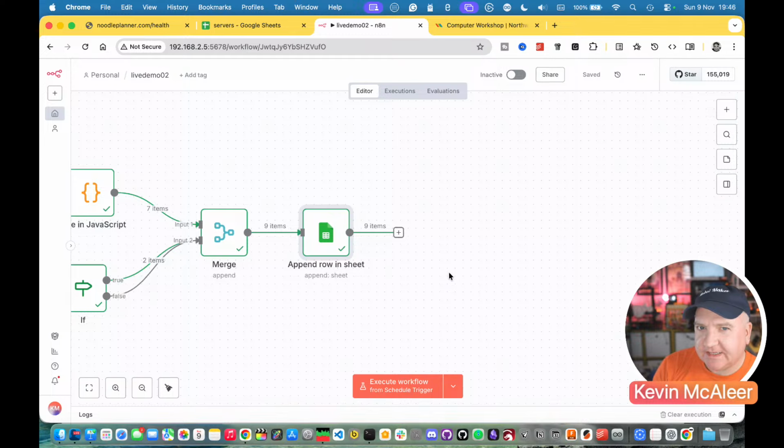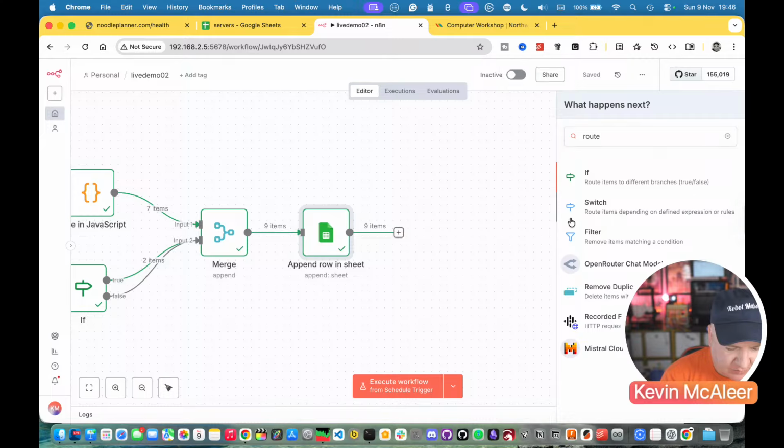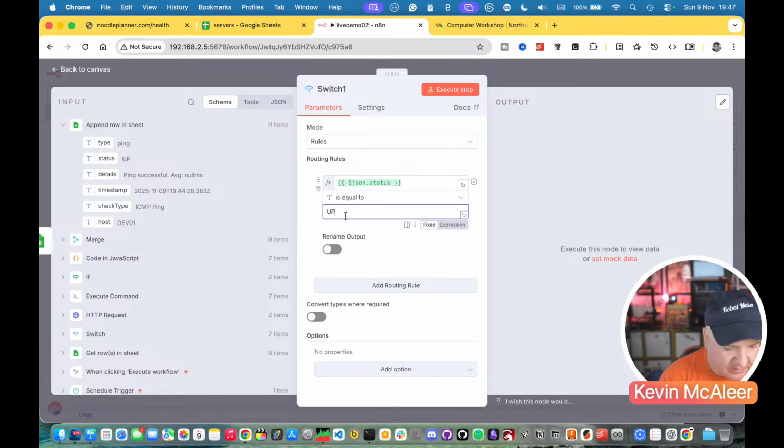But what would be really cool is, depending if we get any answers where the server's down, we want to alert our operator that there's a problem that needs dealing with. So let's go back to that root, that switch thing there. And what we're going to do is say if the status is up, then everything's fine. Otherwise, if it's down, we want to send an email. So the routing rule is if status is equal to up, and we need to make sure it's the right capitalization. So you can see when I drag that status there, it says up in uppercase.